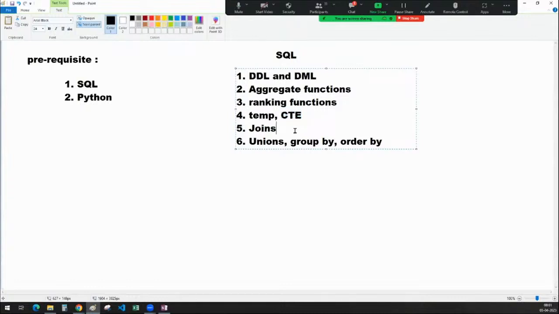You should know at least inner join, left join, right join. That is enough. Unions, union and union all, group by, order by. I think this is enough for SQL, guys. If I remember anything else, I will tell you.